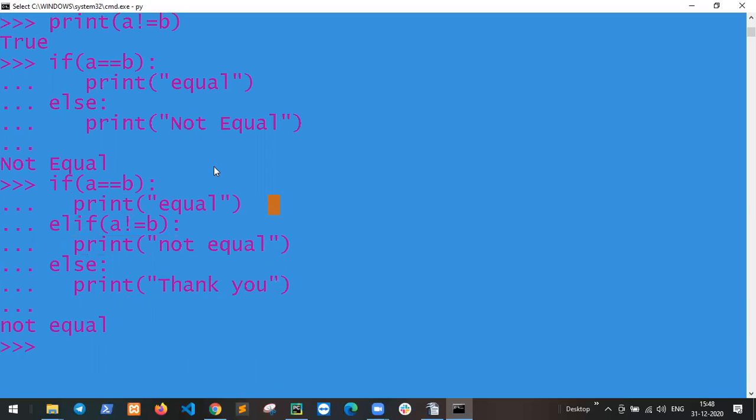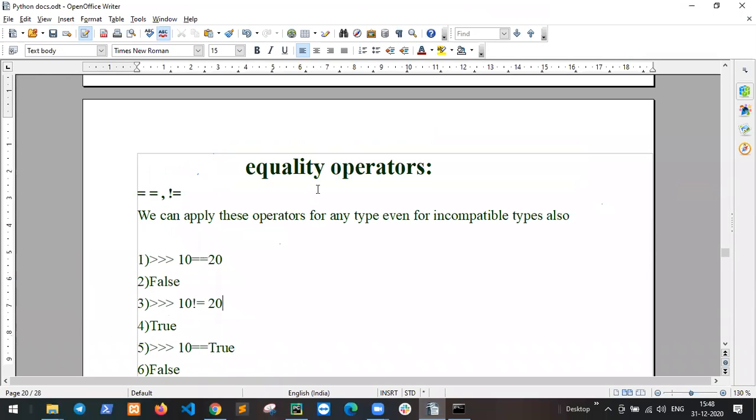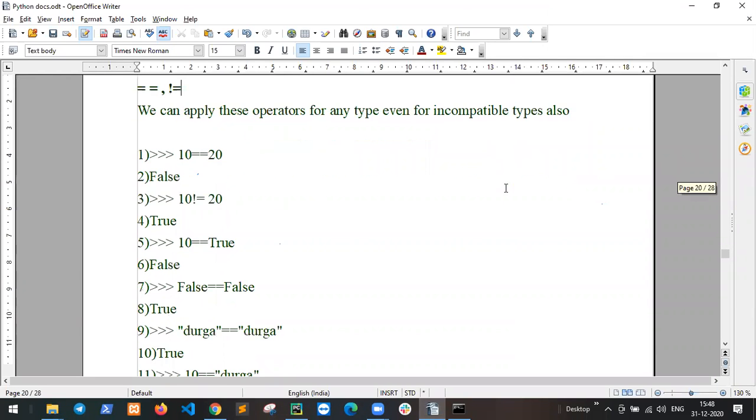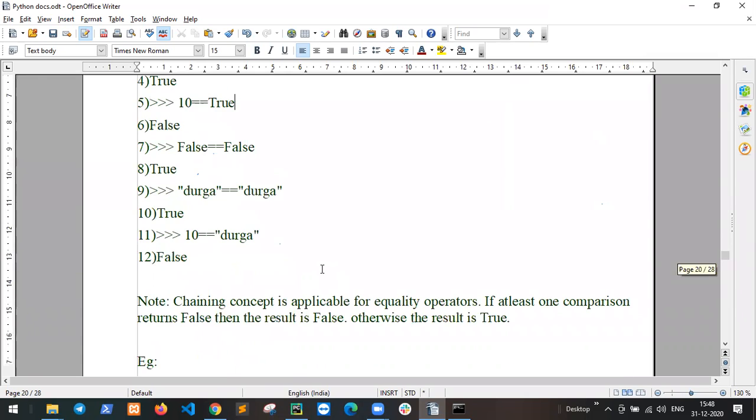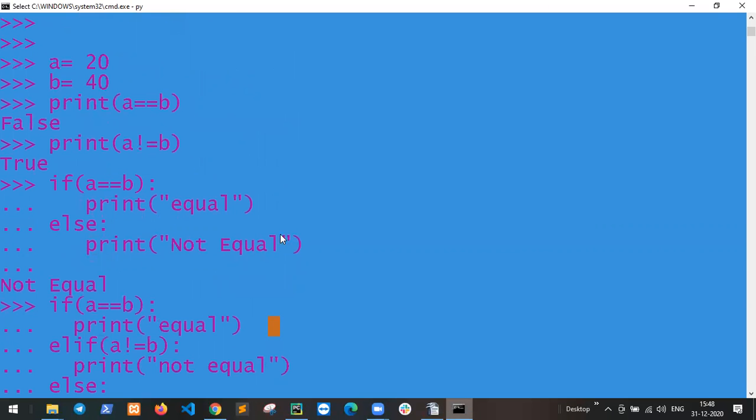The new topic is statement flow control. So that is the topic: if else, if, for loop. So go for equality operators. So many conditions are checked.